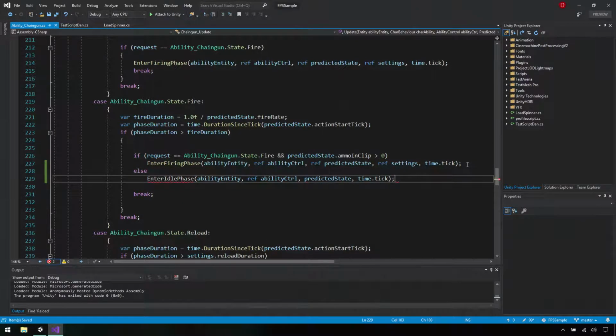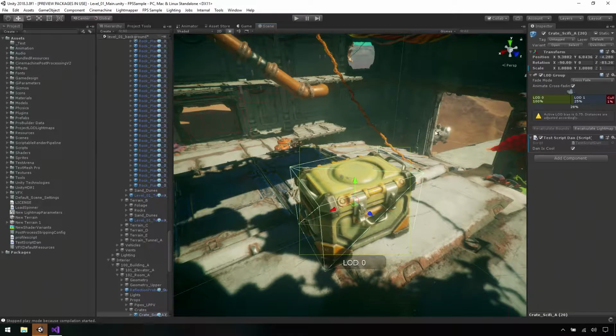And now we can simply save this here. Oh, you'll notice that it's ref predicted state. Exactly, and you see that Visual Studio recognized that and highlighted it with a red underline. Cool. Now you switch back to Unity.